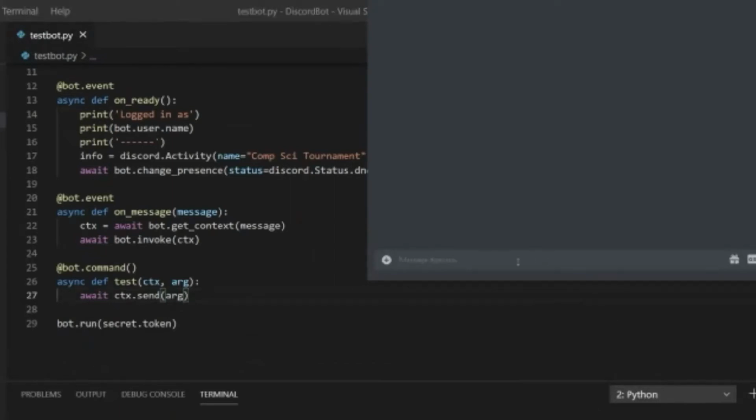So if we run this now and hop over to Discord, oh, actually, hang on, let me rerun it. If we hop over to Discord, you can see that the status updated. So it's competing in ComSci tournament now. Anyways, if we do the bracket prefix, the keyword it's looking for is test, and then we can type in any string we want. So hello world. Then it'll send back just hello, because we accepted one argument, not two arguments.